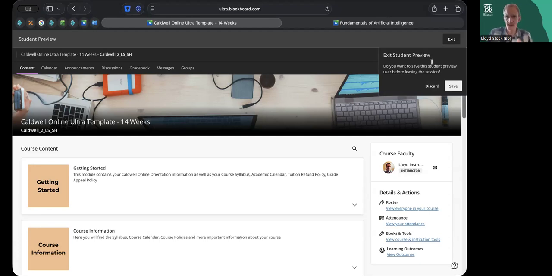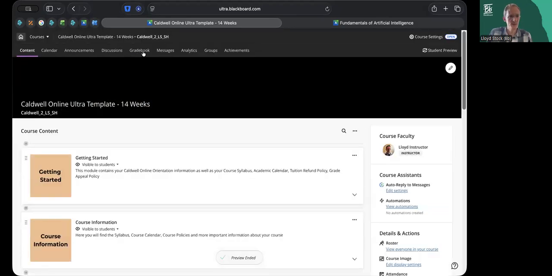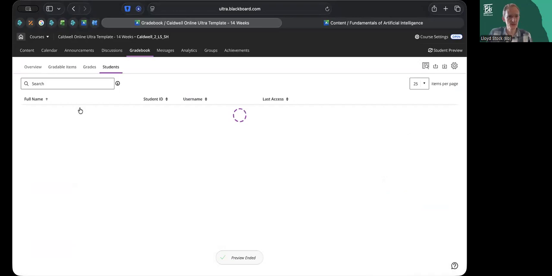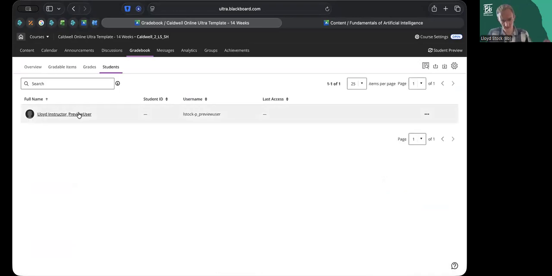Do you want to save the data or do you want to discard the data? We'll tap save. And then when you go to the grade book, what you would expect to see under your students, as well as your other students that might be enrolled in the course, is this preview user, which is the student preview account that's been enrolled temporarily in the course. You can obviously delete that if you need to.